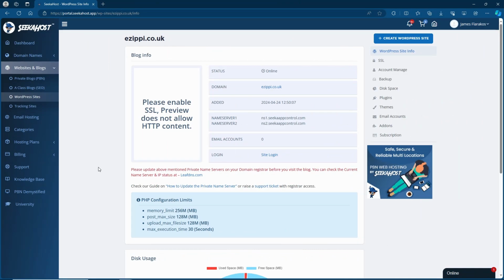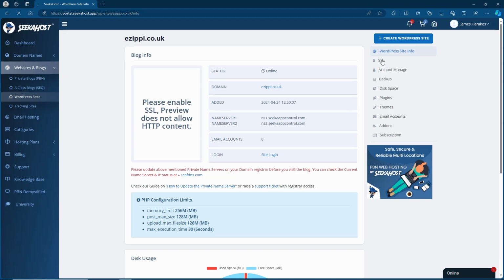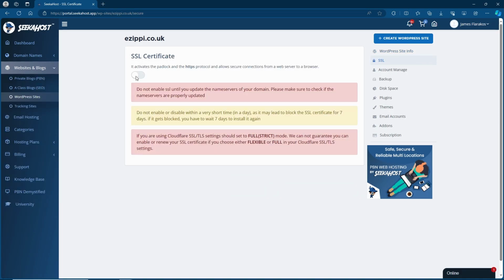Now just wait a short while until the Leaf DNS matches up with the name servers that you have here. Once your Leaf DNS is showing like this with NS1 and NS2 all with ticks and the test passed, you can then go ahead and click the SSL section and then enable your SSL certificate.